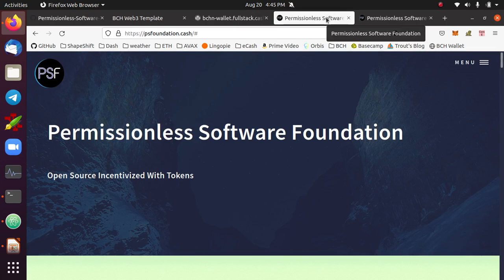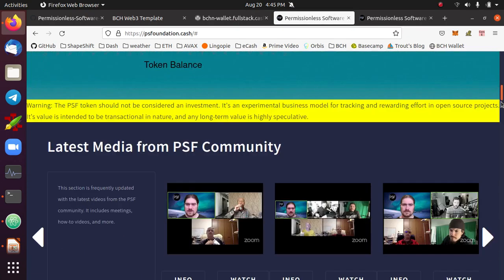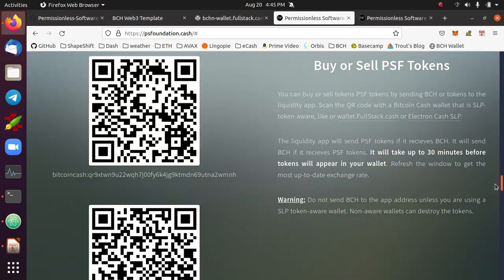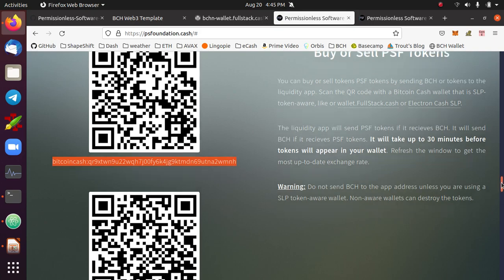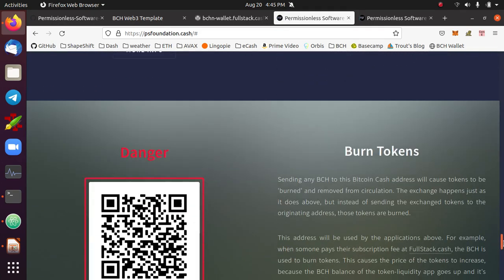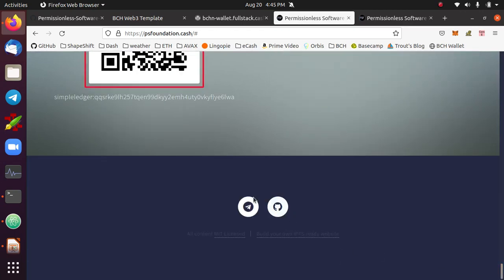And once you have some Bitcoin Cash in that wallet, you only need a few cents. You can scroll down here to buy or sell PSF tokens. If you send some Bitcoin Cash here, the app will send you some PSF tokens back to your wallet. So that's a great way to get PSF tokens. And if you run into issues and you need help, you can click on this link at the bottom to go to our Telegram channel and ask for help.